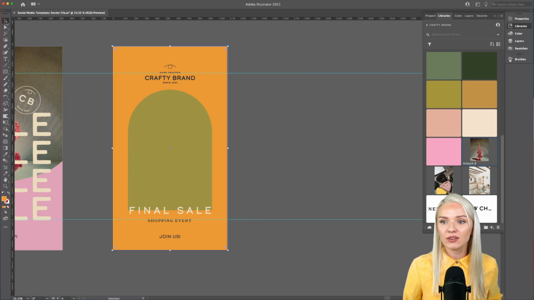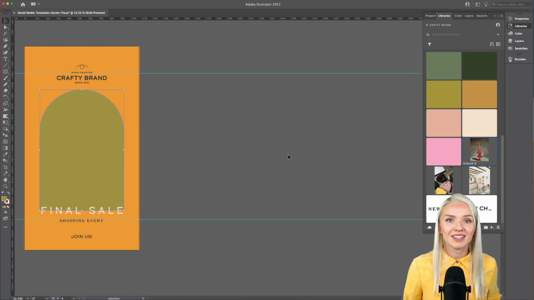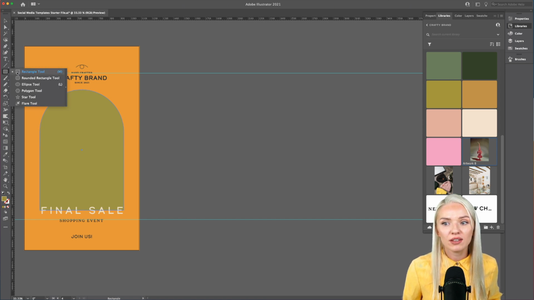And here I have created this arch shape, which is a very popular shape these days on social media. I'm going to show you a quick way of how to create this shape. And for that, we're going to click and hold the rectangle tool and go down until we are at the rounded rectangle tool.